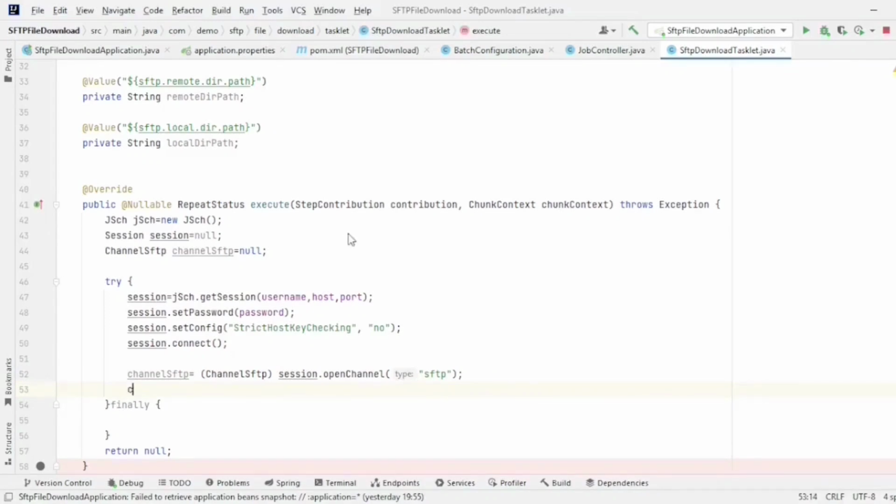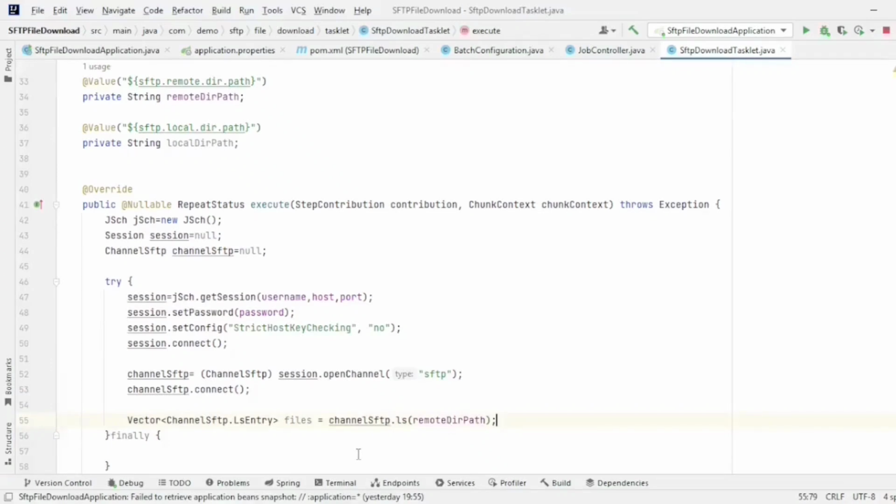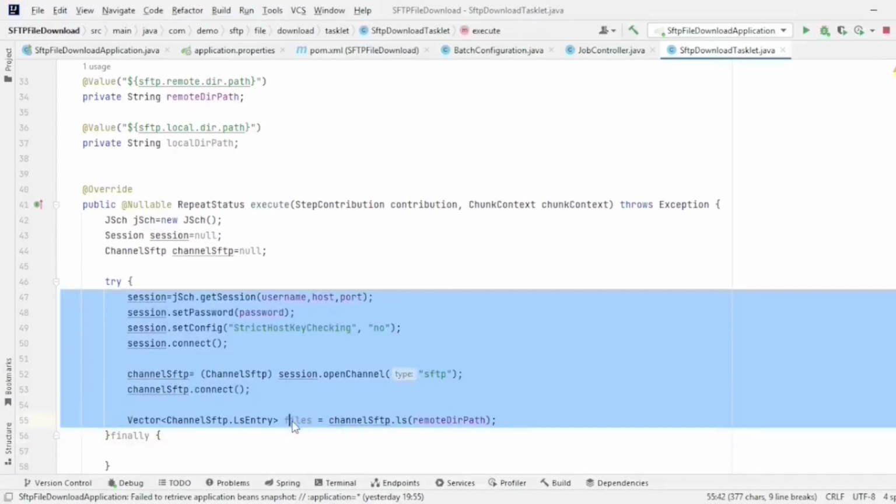Next, we need to connect to it. So we'll be using channel SFTP.connect. Now comes the main business logic. We need to list all the files present in a remote directory. So we can do that using ls command. So here you can see I have added ls command on the remote directory, and this will provide basically all the files present over there.